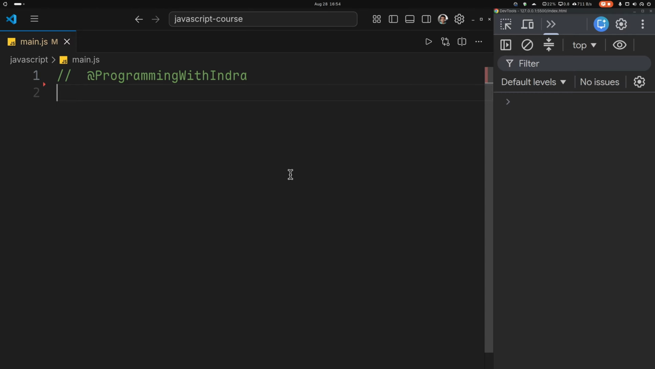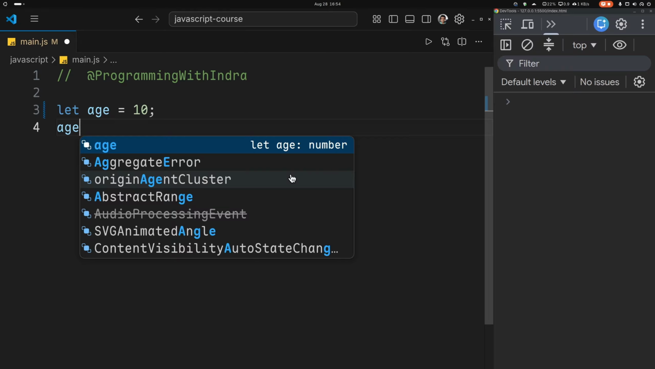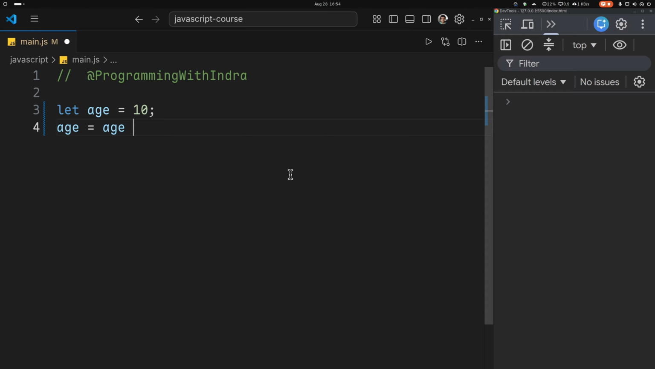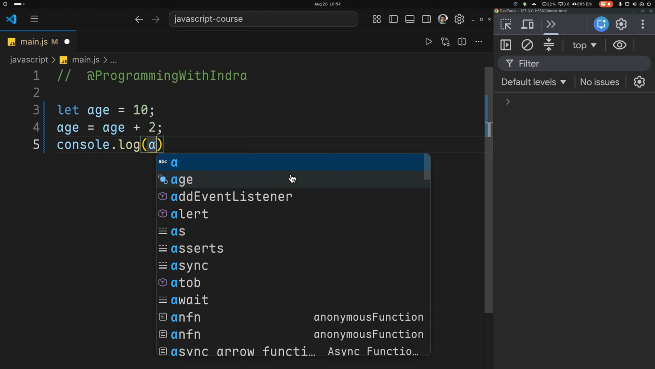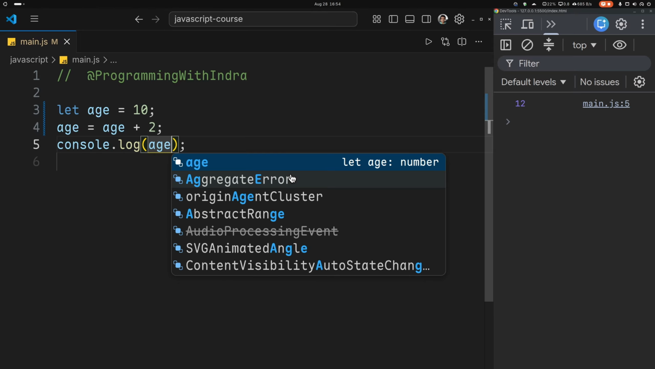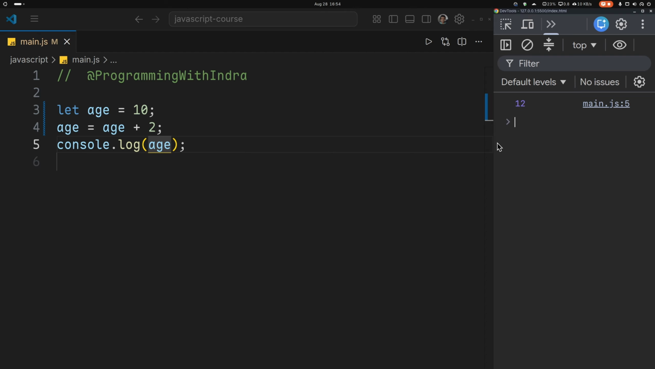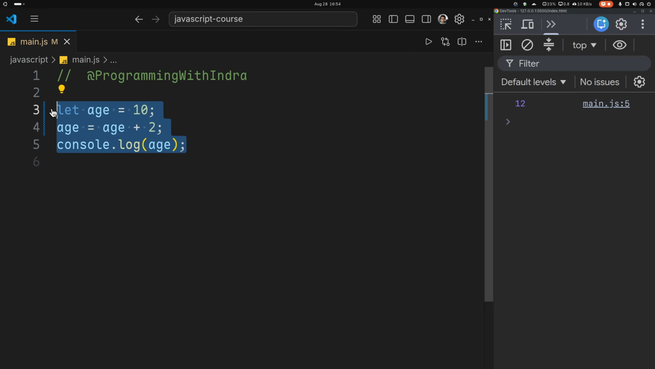So first of all, let's declare a variable. So let age once again equals 10. All right. And then what we can do here, we can do something like age equals age plus 2 and console log of age. Okay. That is totally valid. All right. This is something which we know.